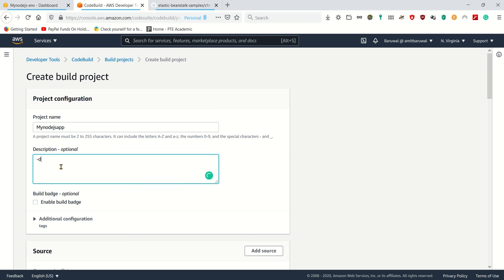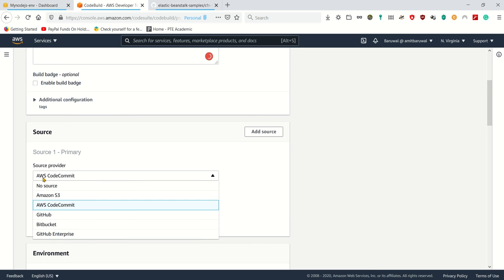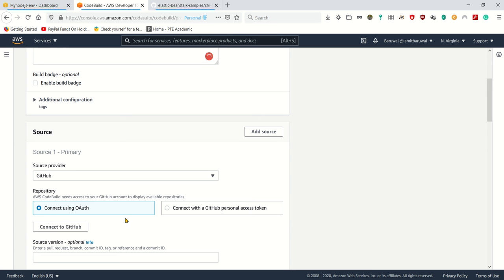So I'm gonna say deploy web app in AWS Elastic Beanstalk. All right, so that's it, Elastic Beanstalk. Okay, and then I don't want to worry about this. It says AWS CodeCommit. No, our source provider is GitHub. Okay, and connect using OAuth or connect using GitHub personal access token, which I don't have. So I'm gonna connect to GitHub.